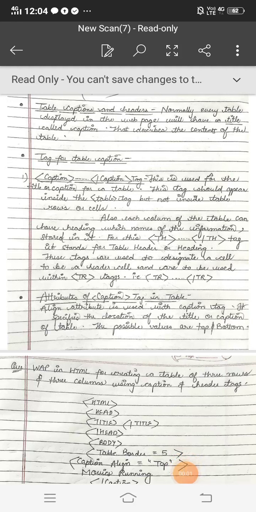Afternoon everyone. In today's class I will discuss the continuing topic, table in HTML. I was discussing tables in HTML. Afterwards I had discussed table tag, tr tag, td tag with various attributes, syntax and examples. There is the last topic in table in HTML.